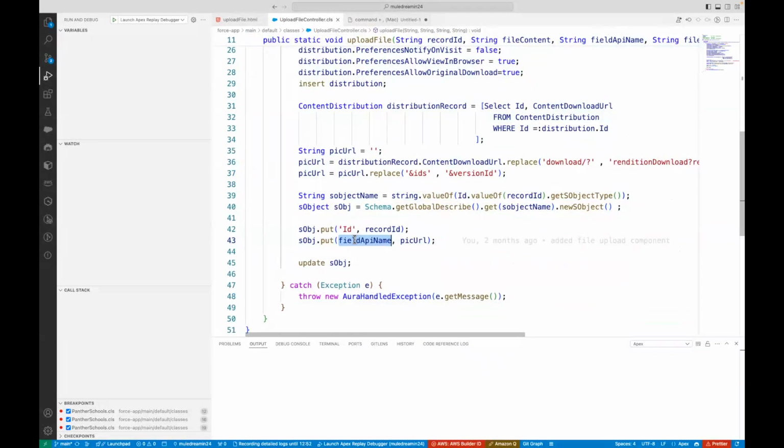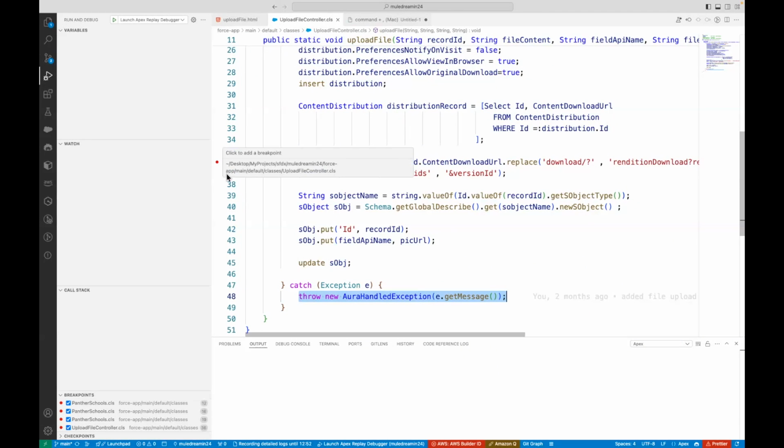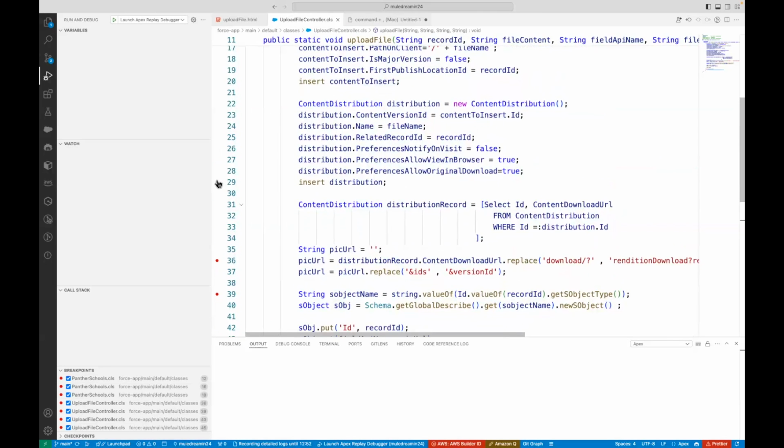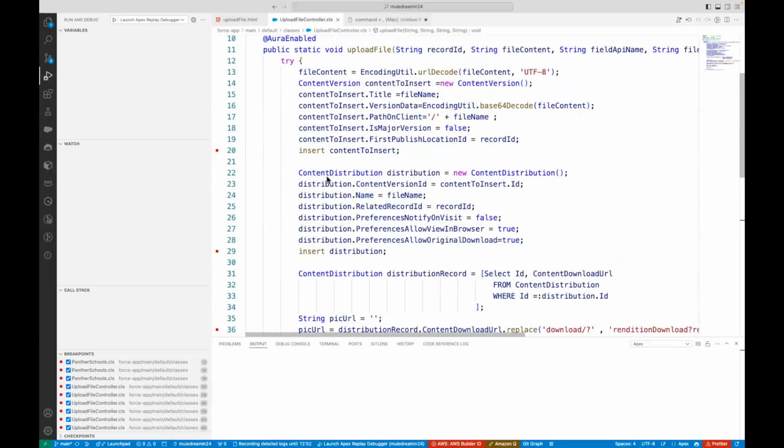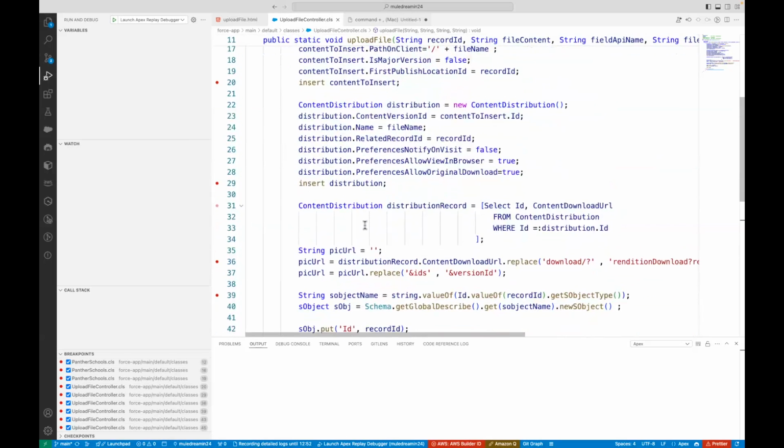So this field API name is a URL field where we wanted to store the URL of that file. That is actually all happening in this code, and then there is an exception. If there is a problem at all, it will create an exception. Okay, let's say we wanted to create a breakpoint here on line number 36, 39, maybe 43 in case of update. Wherever you want, you can just go ahead and add the breakpoints into your Apex class.